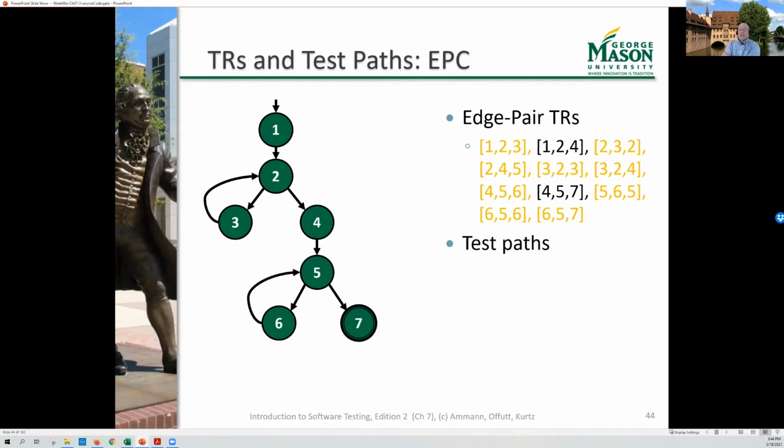So let's go ahead and take off on that test path. And where do we start? Well, obviously we have to start at 1. What do we want to do? Well, we want to capture our remaining edge pair test requirement. So we'll pick 1, 2, 4. And then from 1, 2, 4, we care about 4, 5, 7, so we'll go to 5 next.